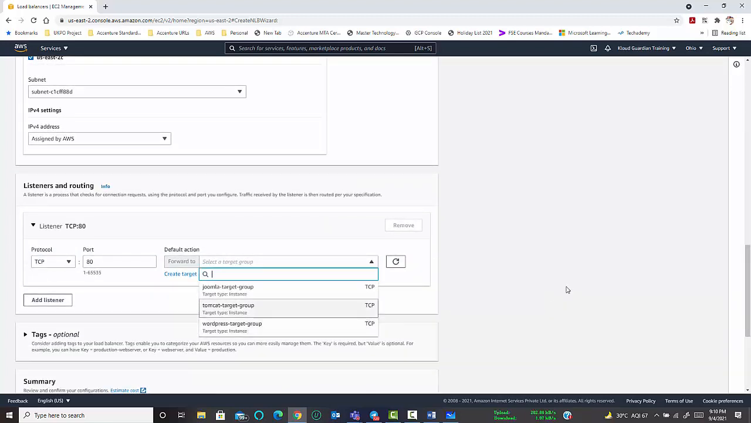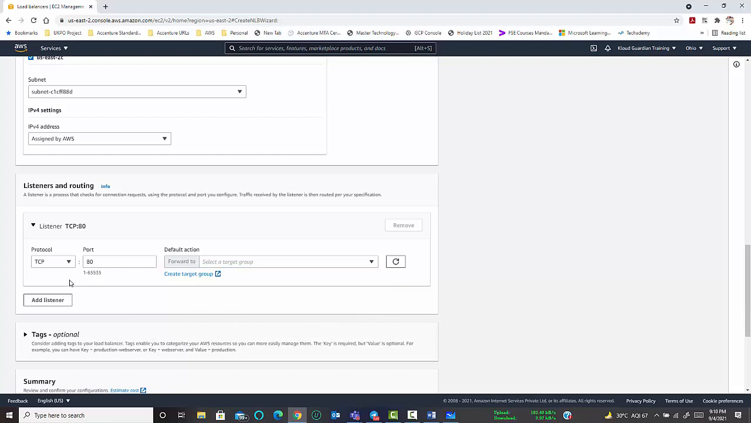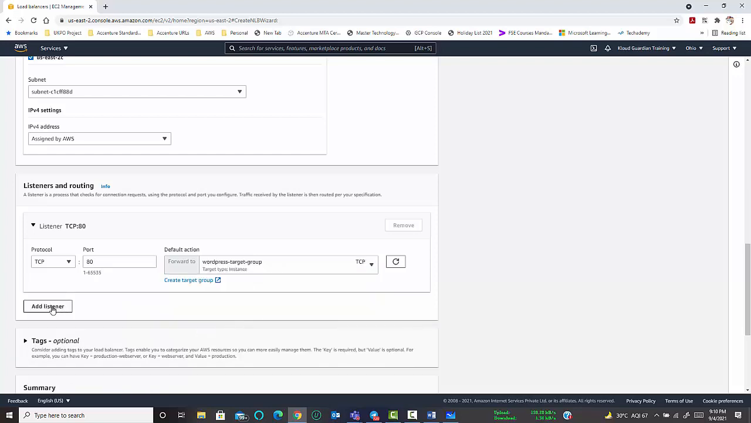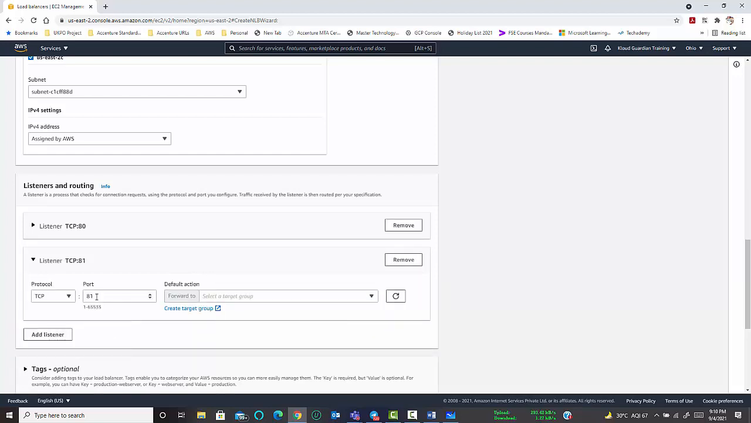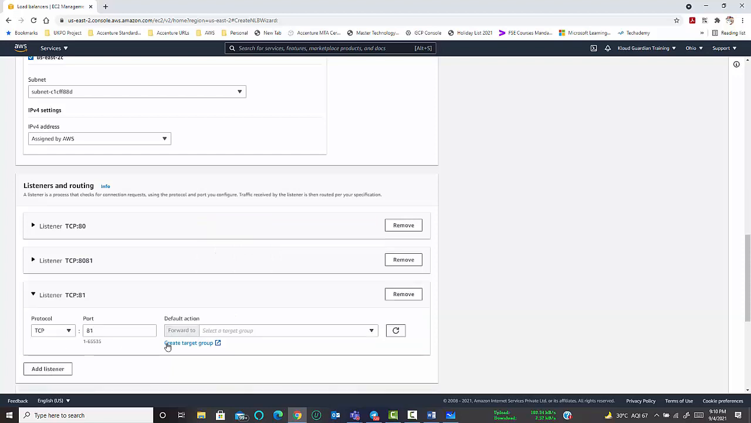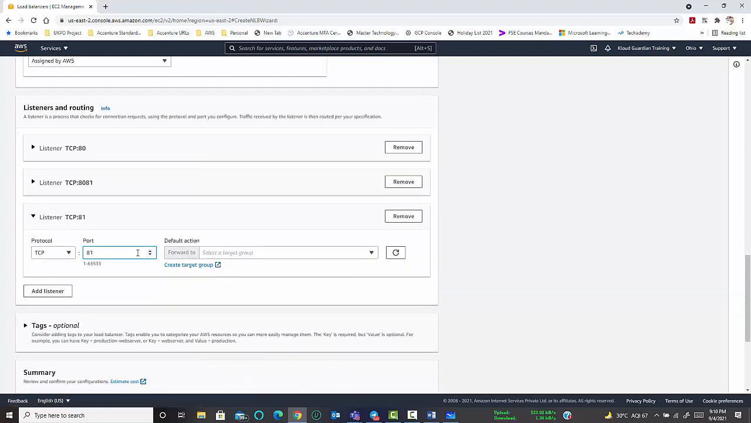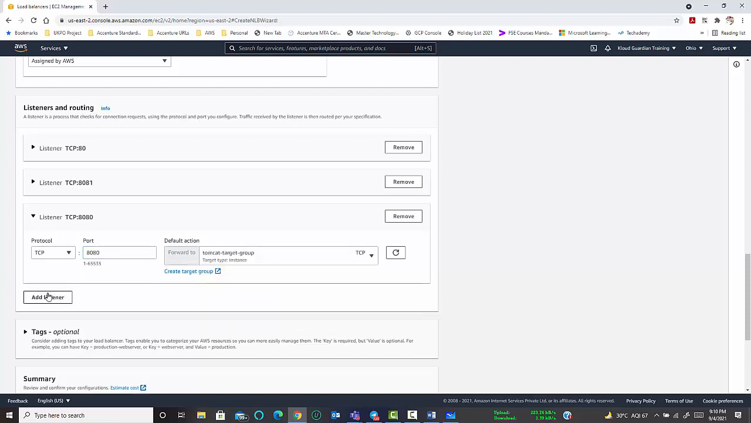Yes. Okay. So now you're defining that if the request is coming over port 80, it will go to WordPress. Click on add listener. Again, if the request is coming to 8081, it will go to Joomla. Click on add listener. If the request is coming from 8080, it will go to Tomcat.